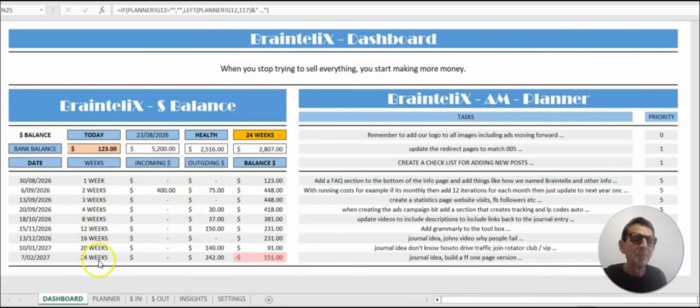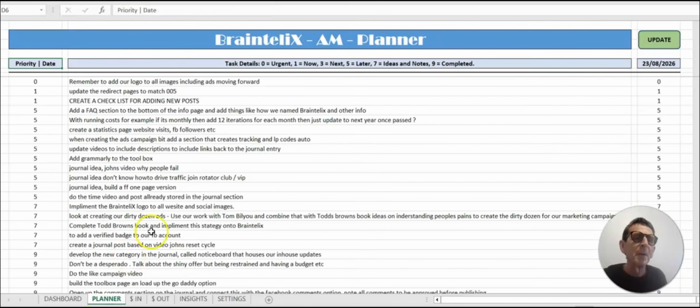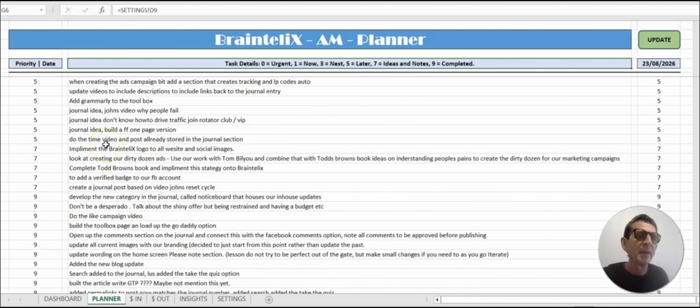Down the bottom in our tabs, the next one is called our planner. So we'll click over to that. And you can see here that we've got a priority or a date, and then I've listed some notes up here. So I use a 0 for something that's urgent, a number 1 priority for I need to do it now, 3 for next, 5 for later, 7 for ideas and notes, and 9 for completed. And on the side here, we've either got a date or priority listing. So I'll just show you how that might work.